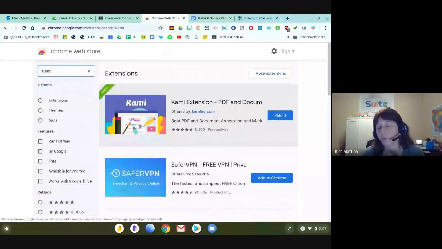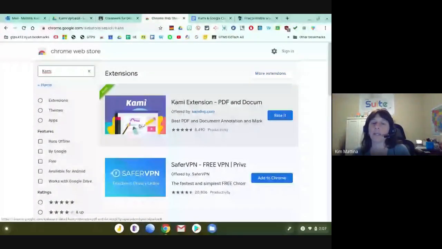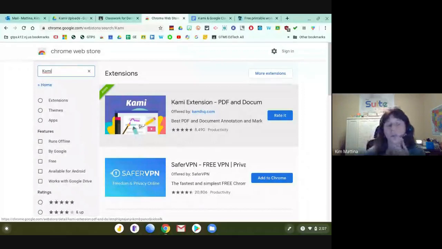And when you download it and install it, it's going to ask you for permissions to access your Google account. You just approve all those prompts. And you're going to want to connect the Kami account with your school Google account. So when you create your Kami account, make sure you're using your school Google account, that it's connected, okay? Don't use your personal Google account, use your school Google account.